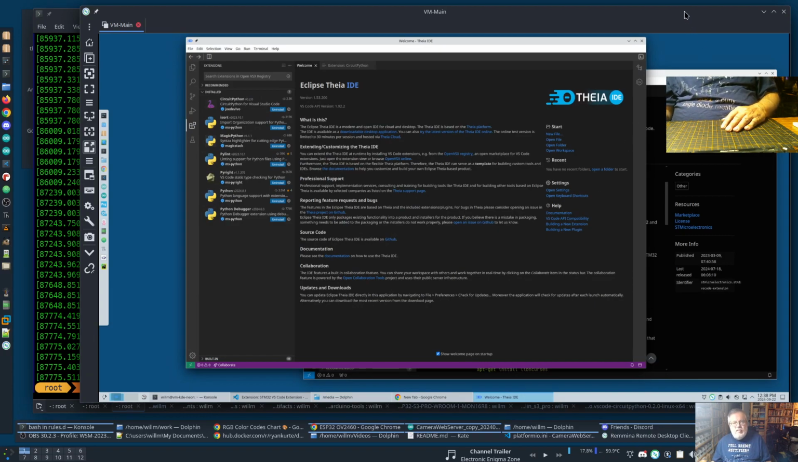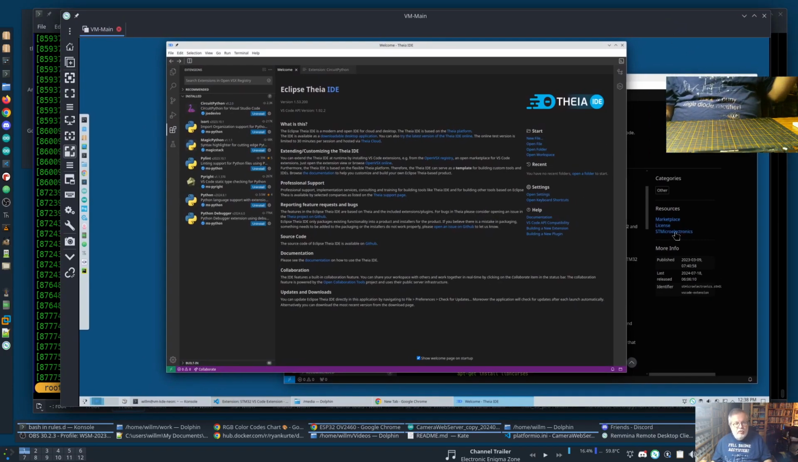So this is the desktop from the VM over there on the Windows machine. And I installed Theia. Why do I keep saying Theo? Of course, it's another unpronounceable made up word. Theia. Yeah. Well, you can see that it doesn't look like Eclipse anymore. It has the word Eclipse in the front, but it is not Eclipse.